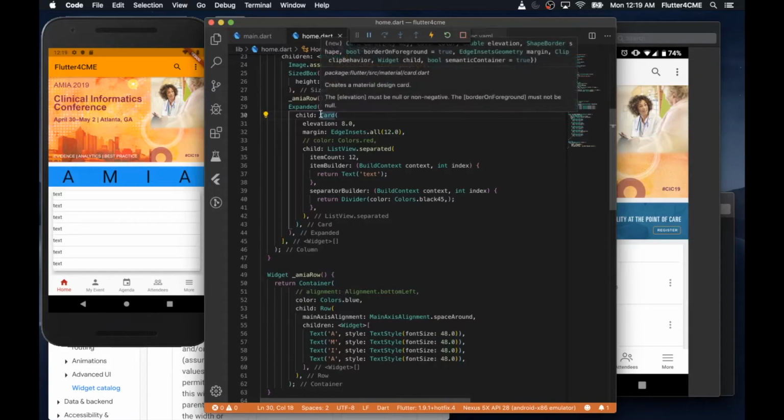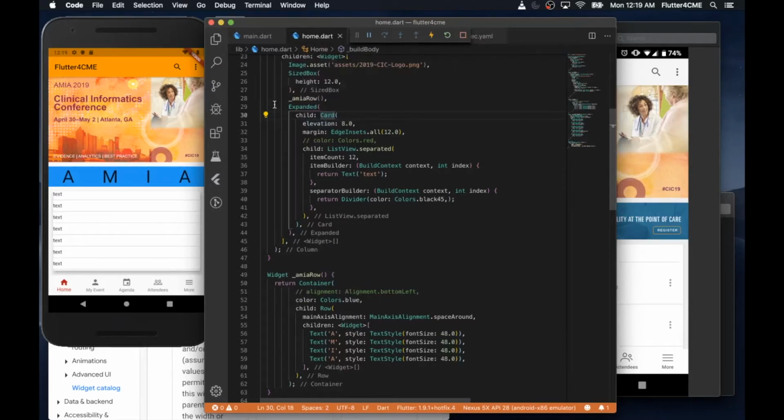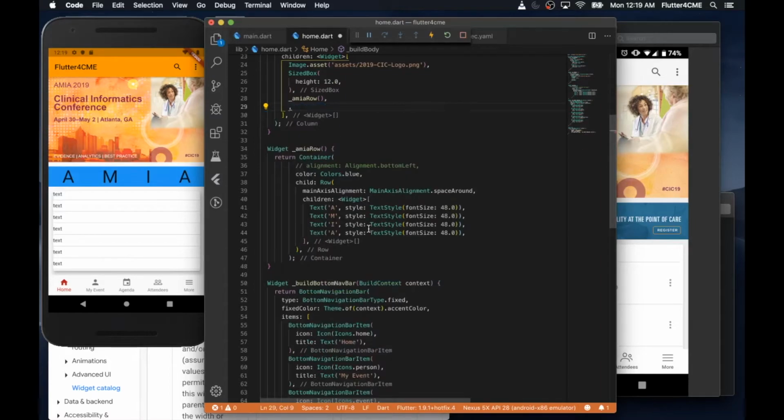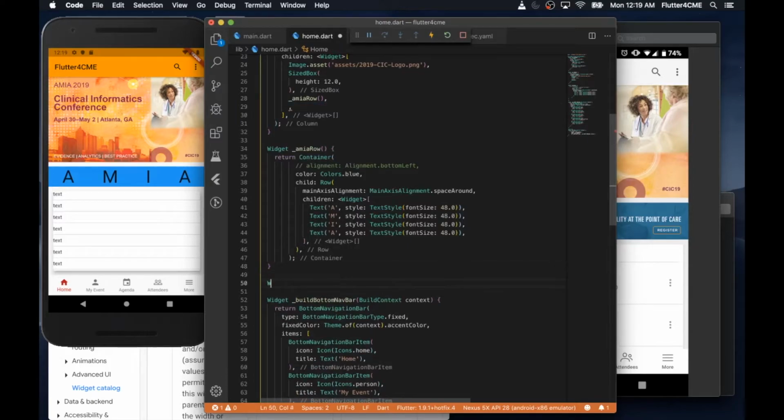And then the other one is going to be this expanded all the way down to the card. And so I'm just going to pull that out as well. I'm going to call it underscore upcoming events card. Oops.